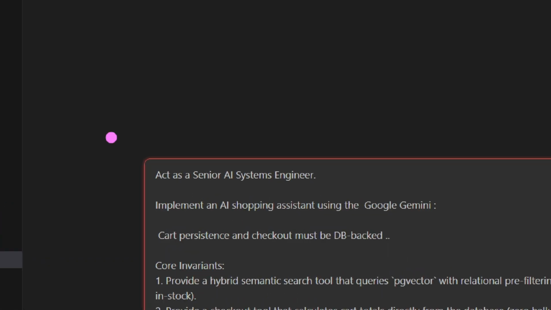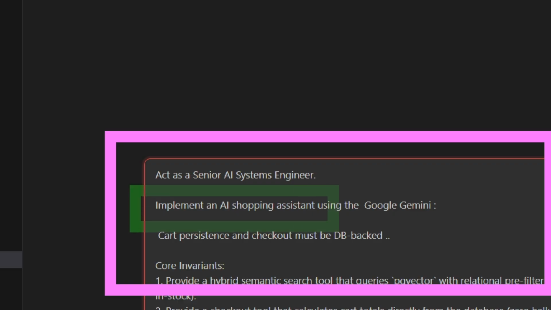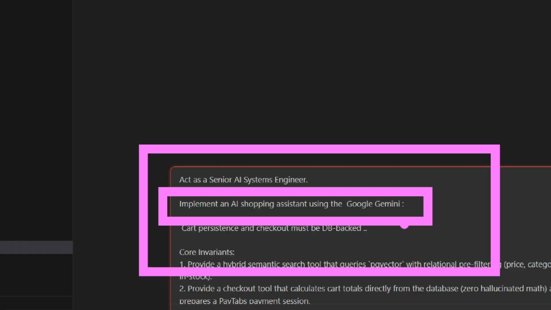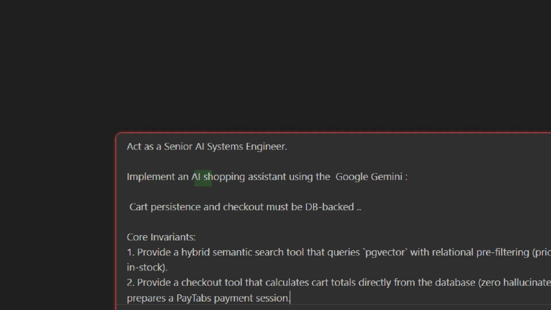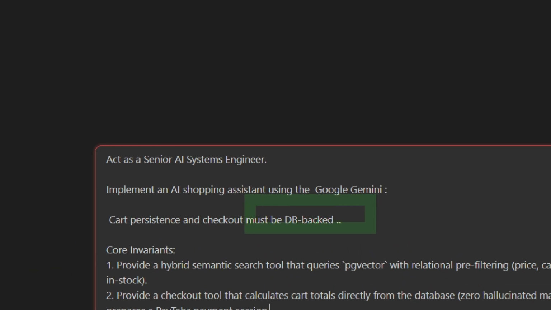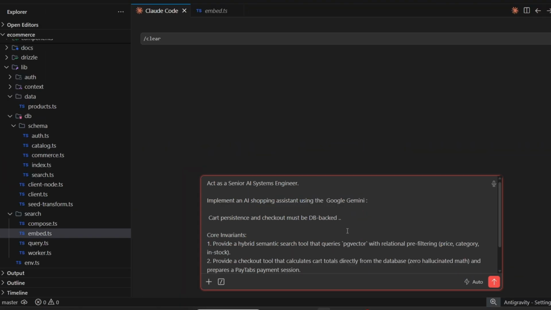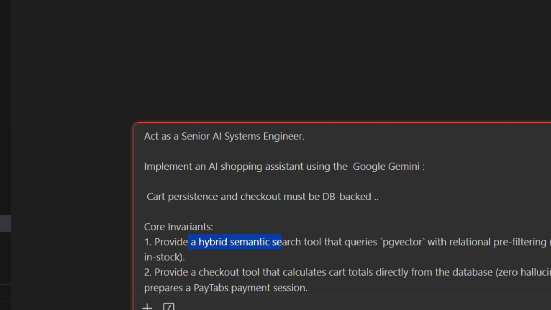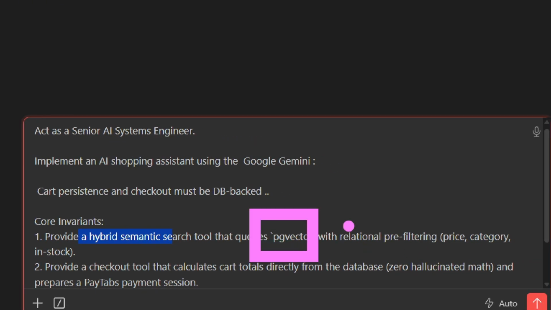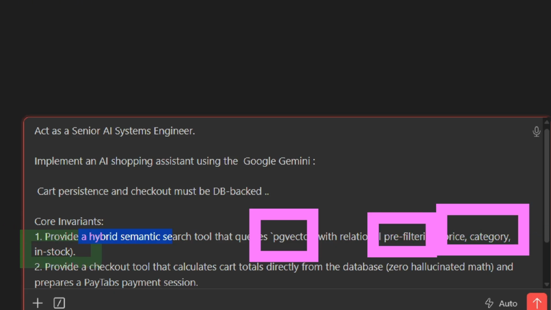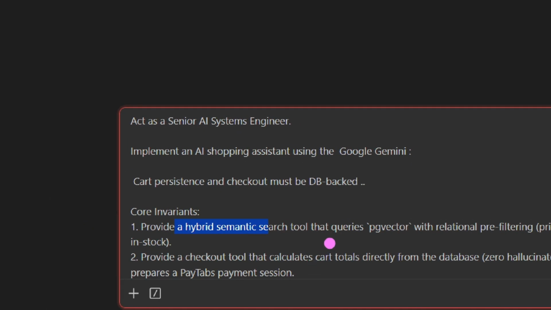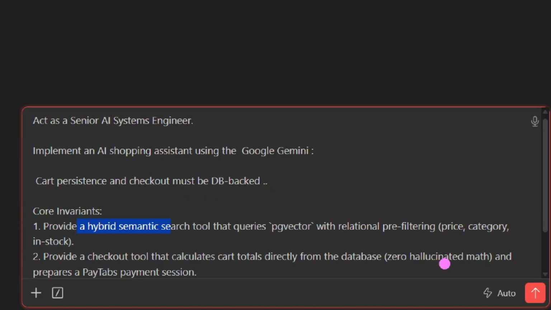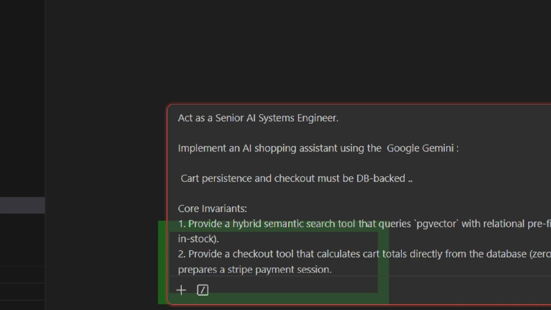The backend section. Act as a senior AI system engineer, implement an AI shopping assistant using Google Gemini. Here is what we want. Checkout and cart persistence must be DB backed. And since everything is ready for pgvector inside the database, provide a hybrid semantic search tool that queries pgvector with relational pre-filtering. We want to filter for price, category, in stock. And provide a checkout tool that calculates cart totals directly from the database with zero hallucinated math, and prepares a Stripe payment session.